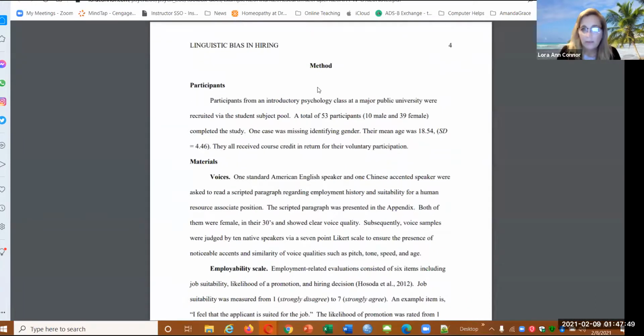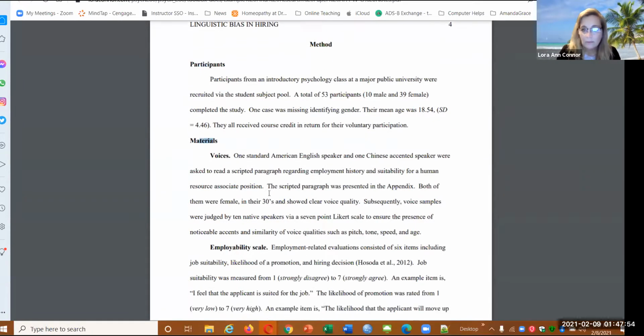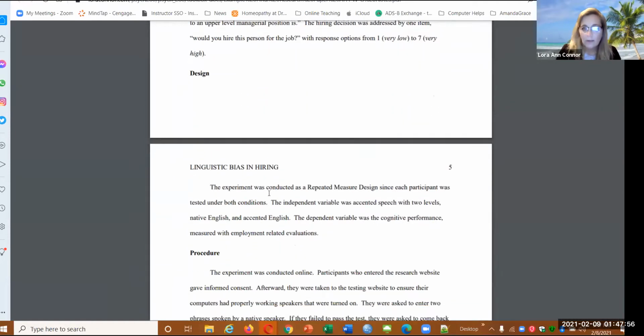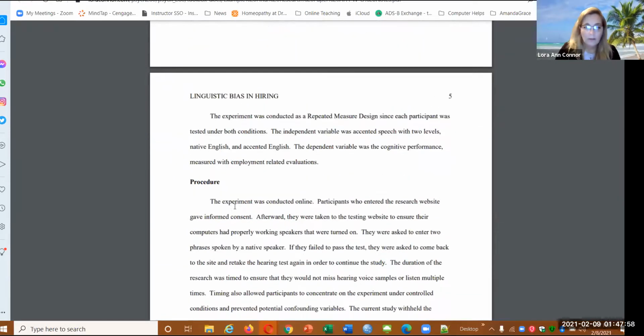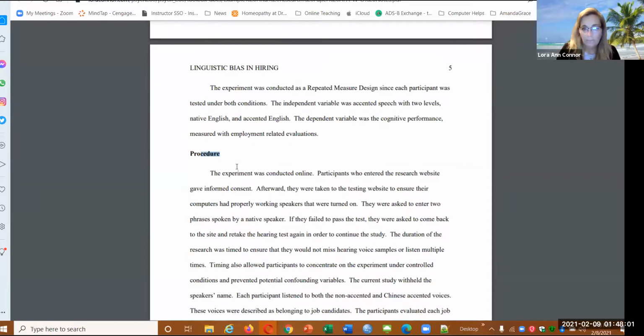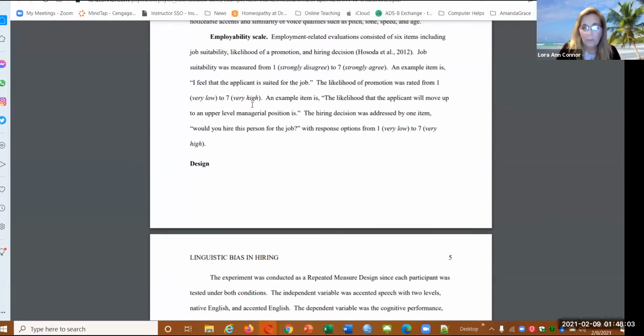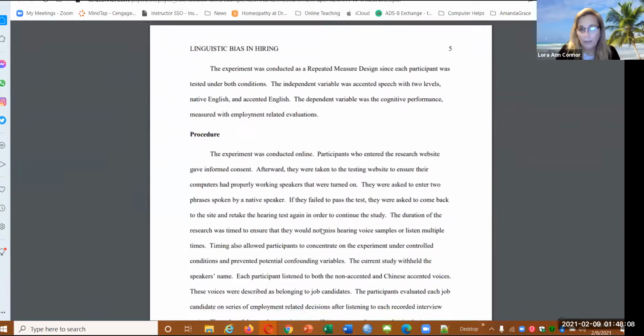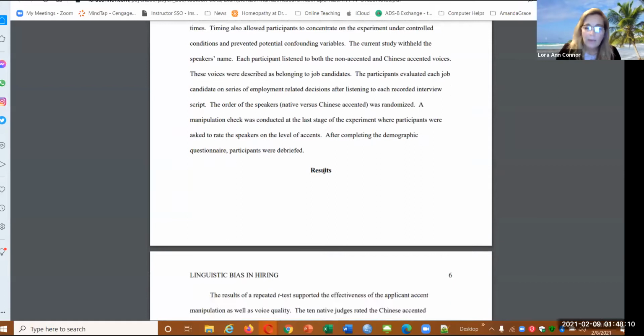Here's the method section with the participants, the materials, procedure. They kind of went above and beyond by putting a design section. You're not required, but if you want, you can. And here's the results section. If you recall, I said this is going to be the statistics section to start off with. This happens to be a final research paper, so it has a results section.